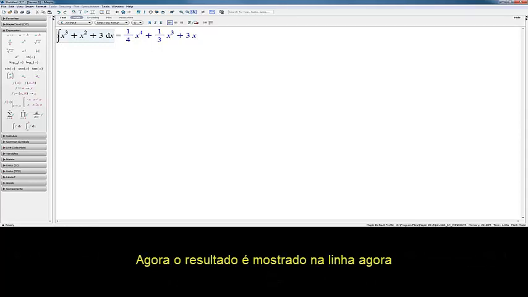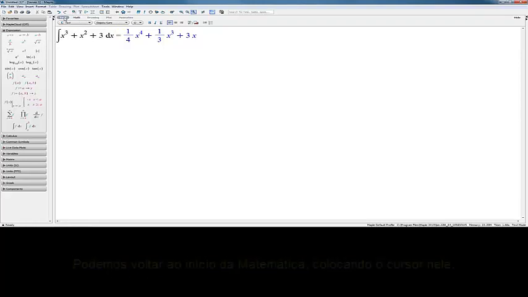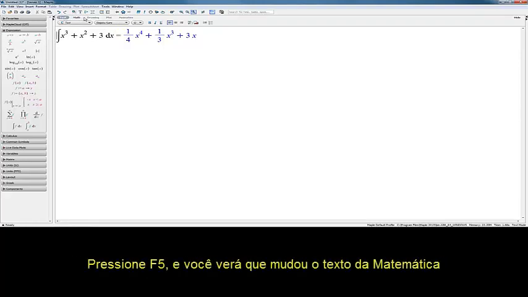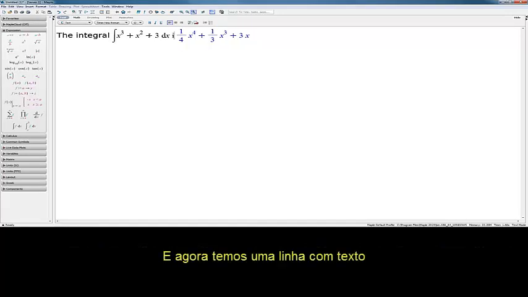Now we can go back to the beginning of the math. So put our cursor right in front of our math section and press F5 on our keyboard. You notice now that we've switched from math into text mode. I'll press F5 one more time so we see that change happening back and forth. And we can type in some text. So the integral. And we can now also change this equal sign, as this equal sign is also text, to an is. So now we have a line with both text and math.